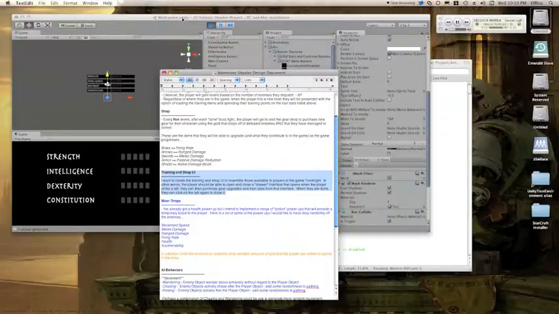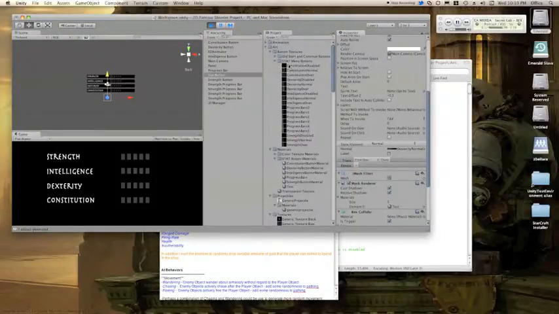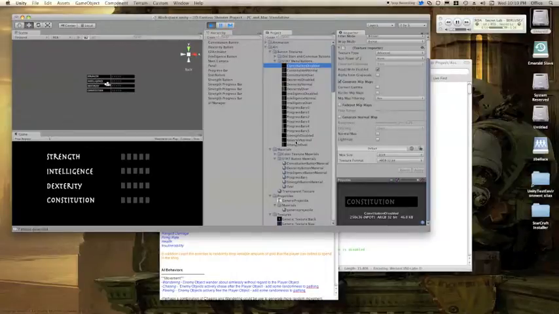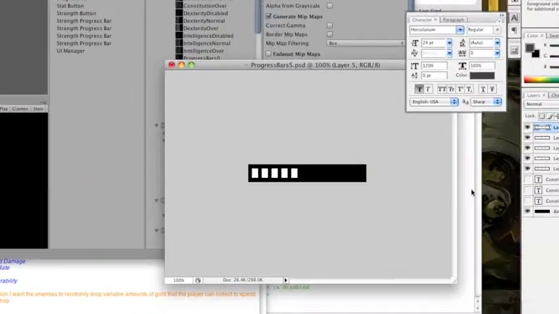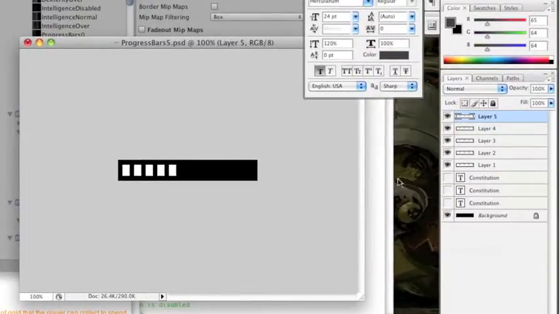The way I started working on that was I created a bunch of very simple art assets in Photoshop. I made a Photoshop document, and in it I made several layers. Each layer contains, in this case, for the button I'm going to make called Constitution, when the player clicks on this, they'll be able to add a point to their Constitution score.